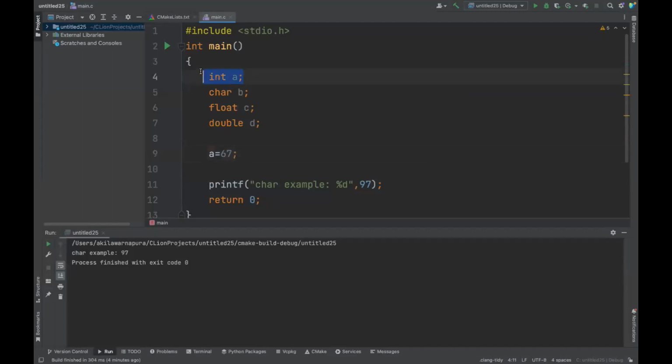Now, variable a is declared here and initialized here. Variable a is declared at line number 4. So here you can see line number 1, 2, 3, 4. Variable a is declared at line number 4, but initialized at line number 9.